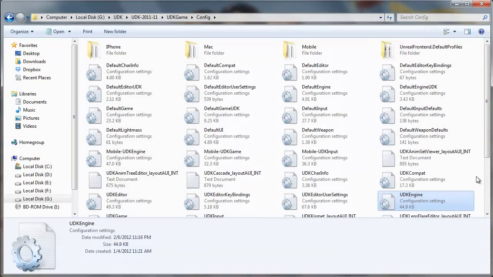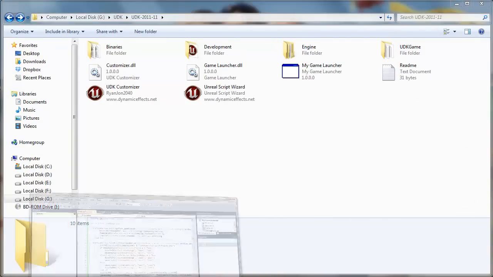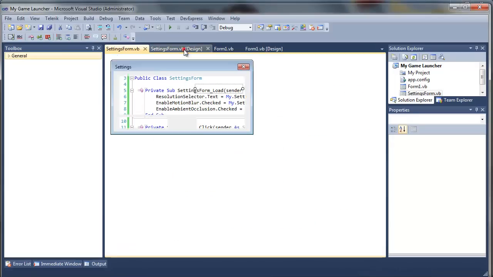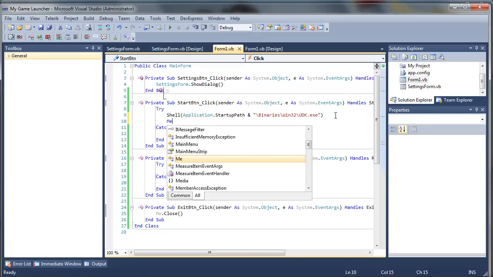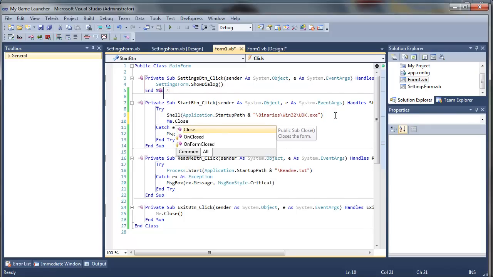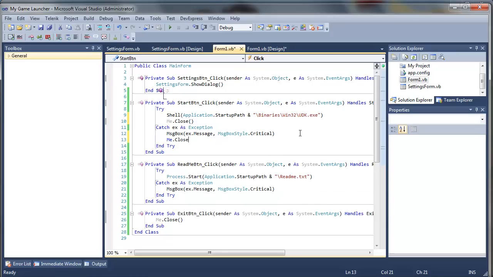Okay, so now one more thing we need to do. When the game is launched, we want the launcher to close, and if there's any error message, also we want the launcher to close. So now I think that pretty much covers everything.